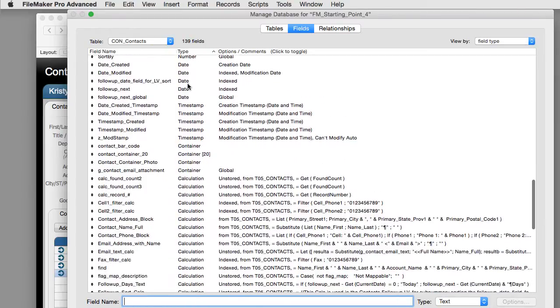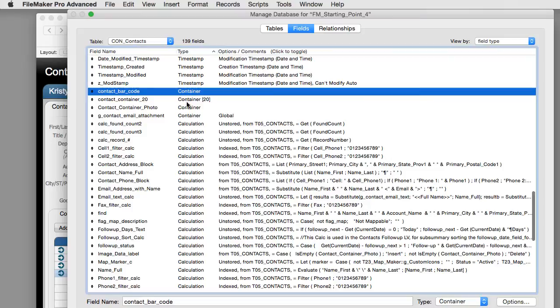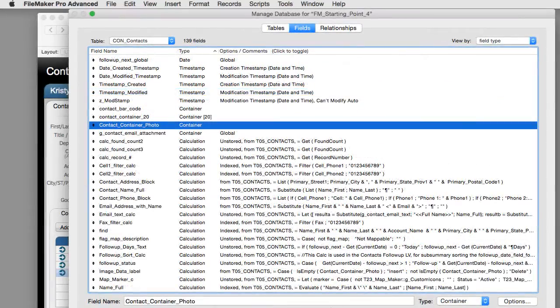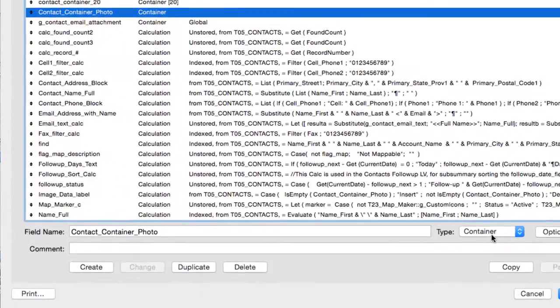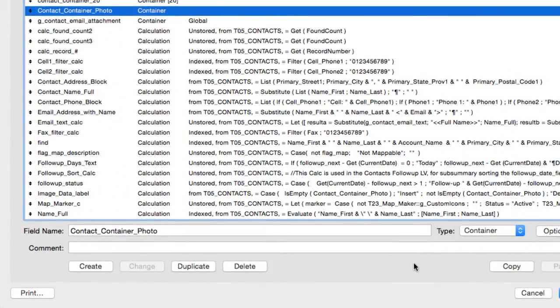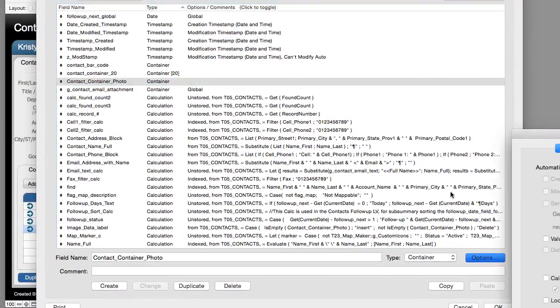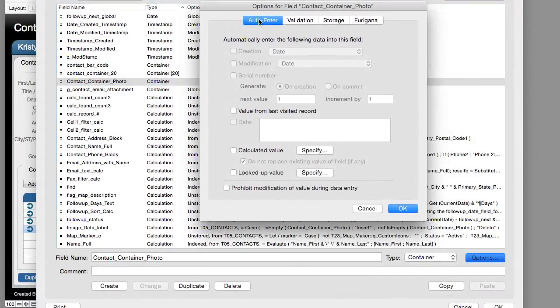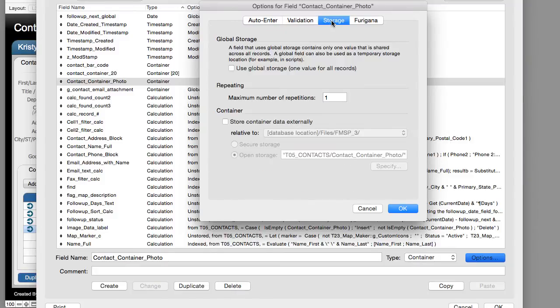Down below here, I have our container fields grouped together, and right here is our photo of our contact person. So across here, I can see that the type of field is container. And what's interesting are the options for the container. Now, of course, auto enter has limited value, but what's interesting are the storage options. And these were largely introduced in FileMaker 12.